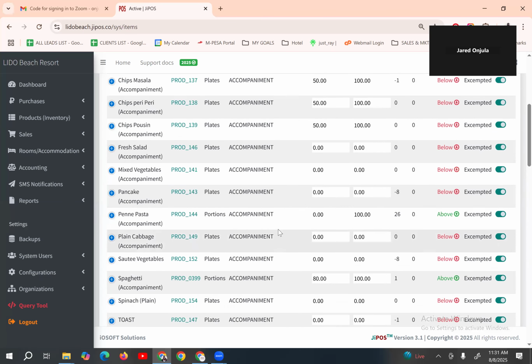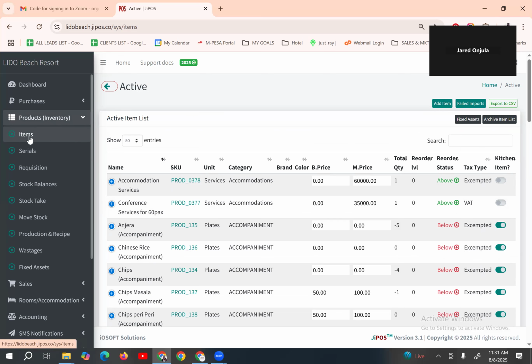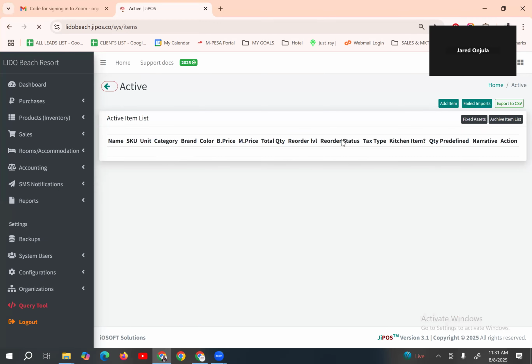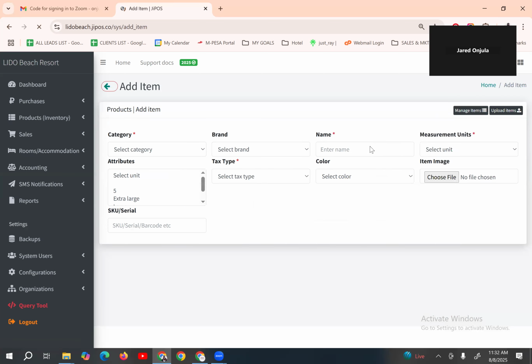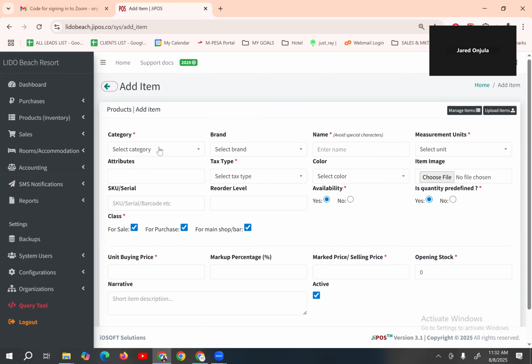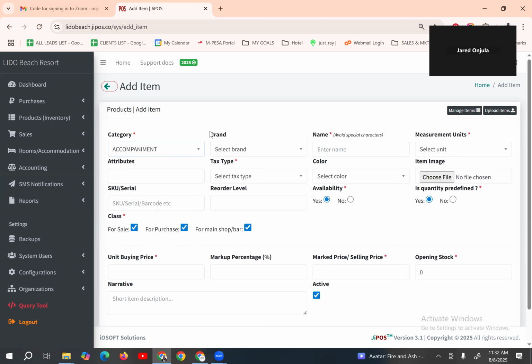But now, if we want to add a new item in this particular list, what do we do? If we want to add a new menu, it is very simple. Come to here. This is add items. Of course, just as we saw, we are here. You just simply come to items, and then you come to the add item button here, this one here. When you click it, you will select the category of that item. Let's say it is accompaniment, and then brand not necessary. Item name, I can give it item test accompaniment.